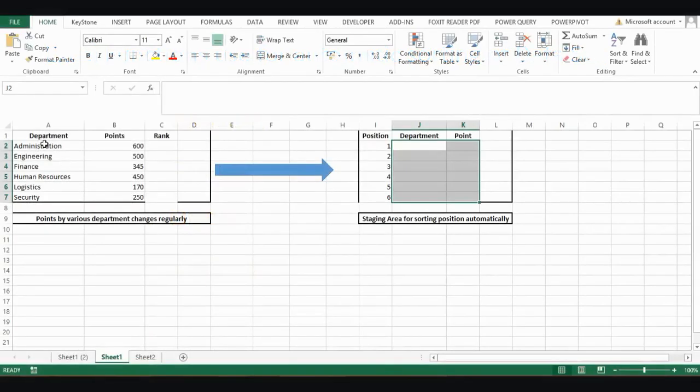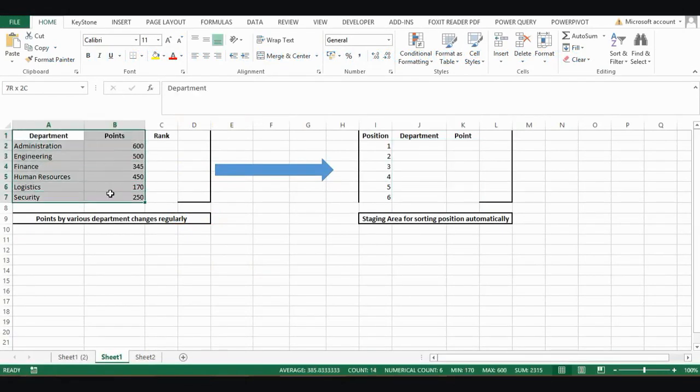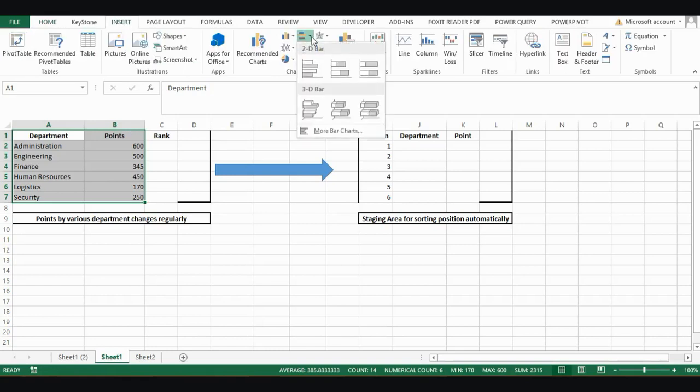HR is currently running a program where departments are given points on a regular basis. They provided us with this data, which is cumulated points by each department. It changes regularly. They want this to be on our dashboard, showing the position for each department at a given point. We have decided to use a bar chart. So let's create a bar chart.